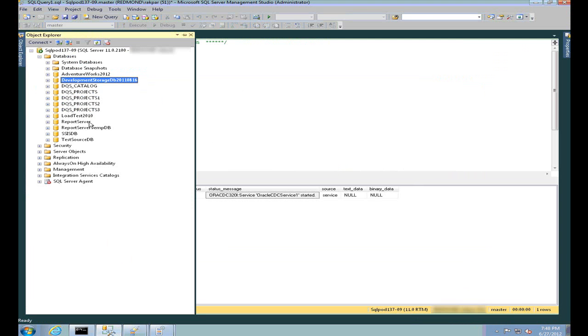As you can see, there are no databases present on the SQL Server instance. Let me do a refresh. And I can see there are two new databases created. One is called MSXDB CDC, the other one being SSIS demo, which I just created.